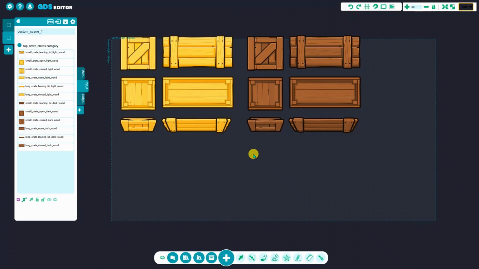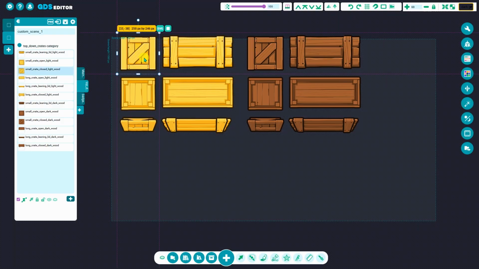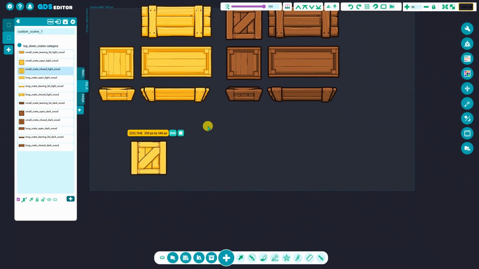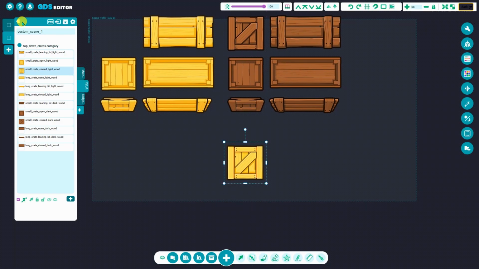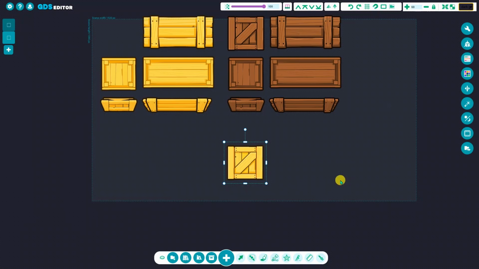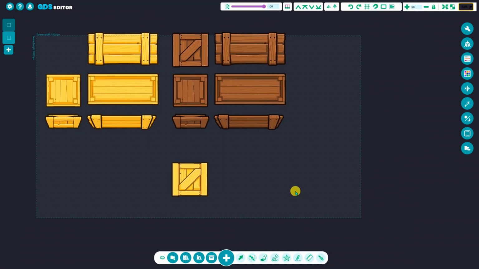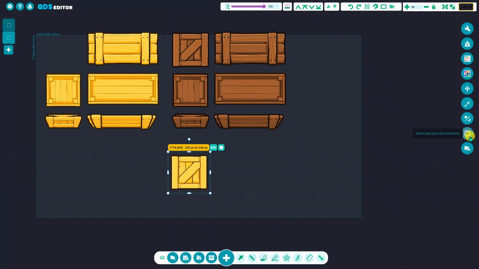Okay, so now I've got some components in the scene. I'm going to show the animation option. So let's just grab this crate. Let's put it here for the moment. I'm going to hide this so we've got more scene area to work with. I'm going to drag this over to the left a bit because we're going to open the new auto-generated animations button, which is here.